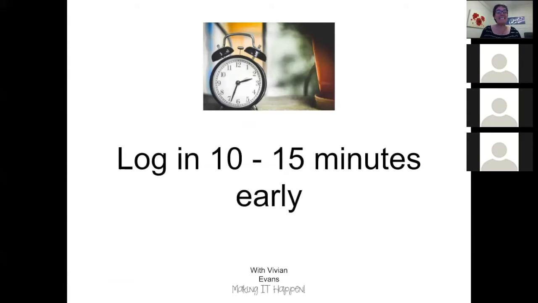So it's really handy. If you log in that much early, you can always go and grab a cuppa or do something else. If you can log in early, that'll make it less stressful for you, and you can be on time, ready to go. So I suppose this is an etiquette tip as well. It's handy for you and also handy for the presenter and what's going on.